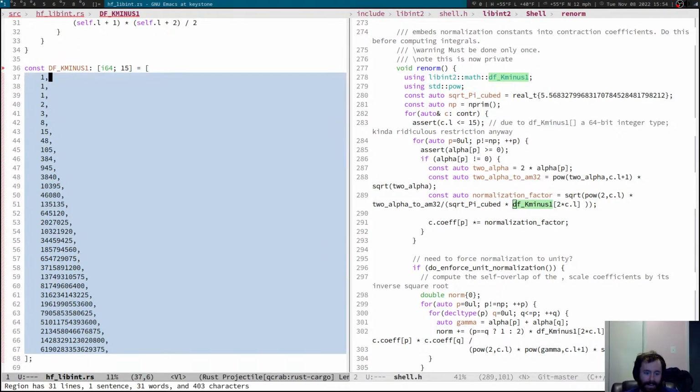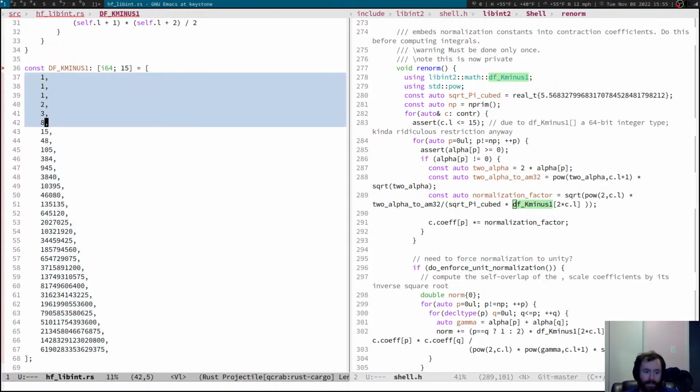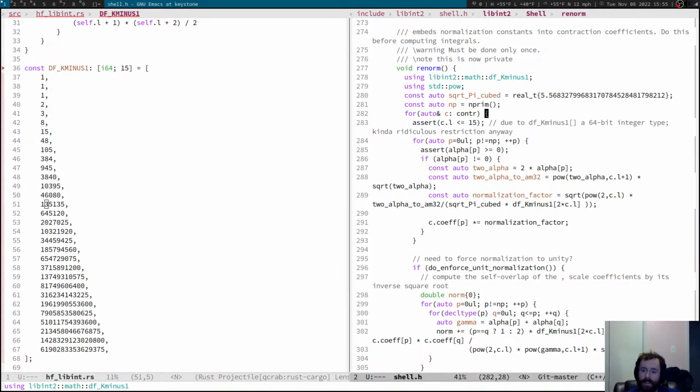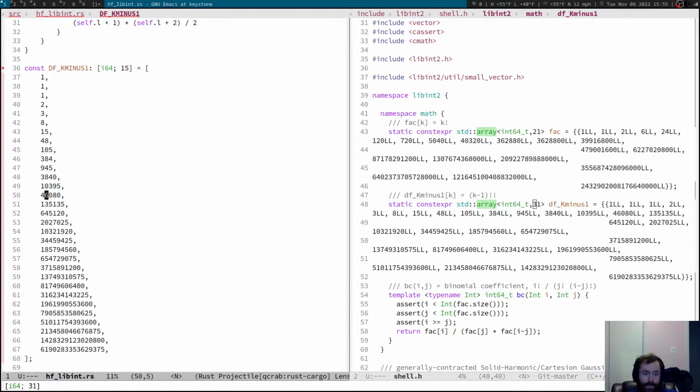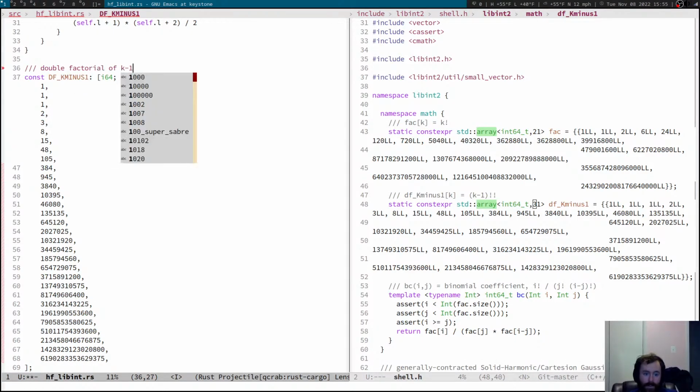Oh, God. 31? Wait, why does it say 15? 31 lines? 2, 3, 4, 5, 6, 7, 8, 9, 10, 11, 12, 13, 14, 15. Yeah, wow. Why does it say this? Due to kf minus 1, a 64-bit integer type. 31. Well, I don't know. Double factorial of k minus 1.